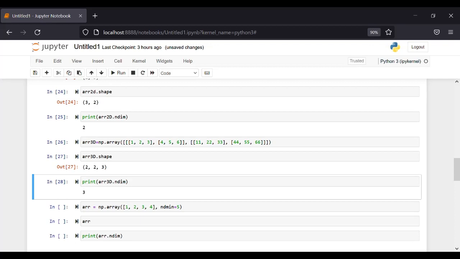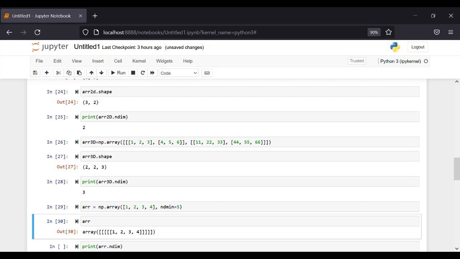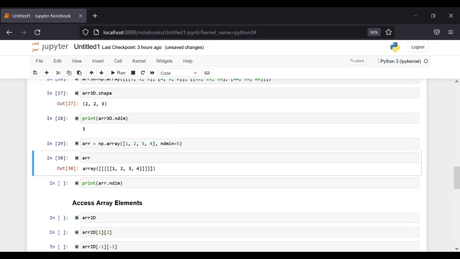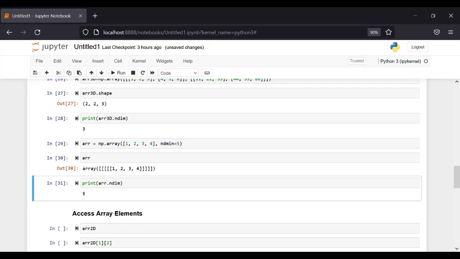And we have another option also. We can create an array and specify the number of dimensions we want. Here ndmin equals 5, I have given while creating itself. So it is creating an array with 5 dimensions. We can see the array, a 5-dimensional array with 4 elements. Okay, if I check ndim also, it is saying it is a 5-dimensional array.